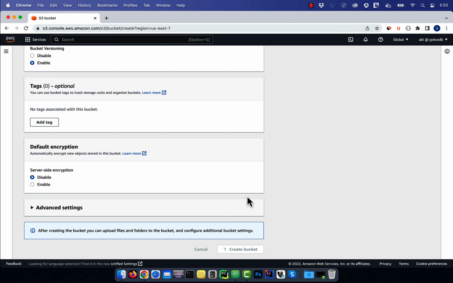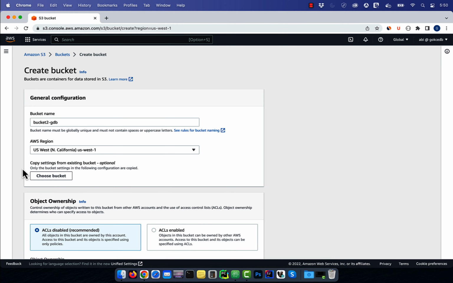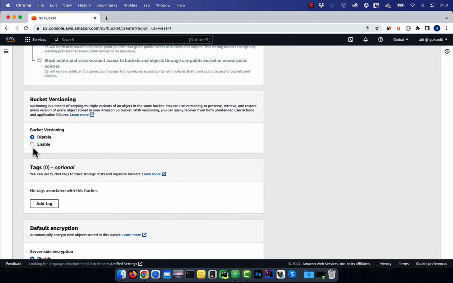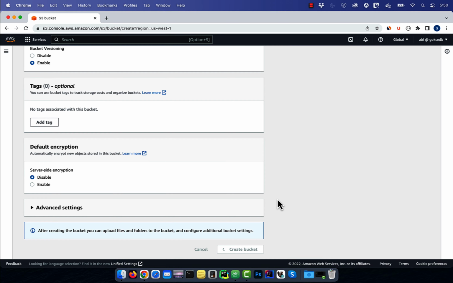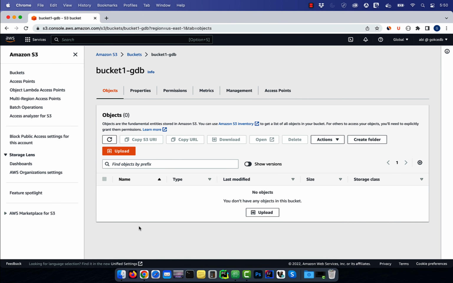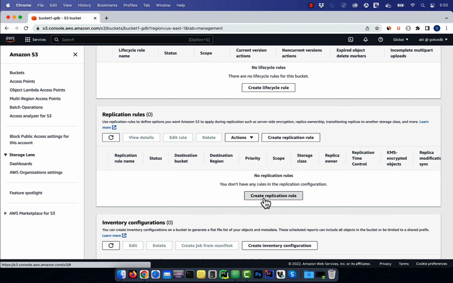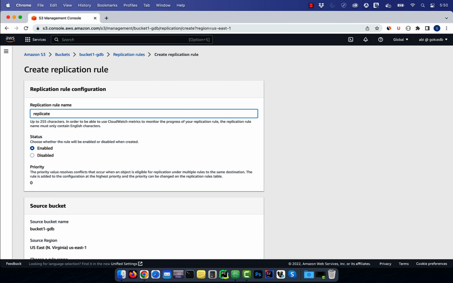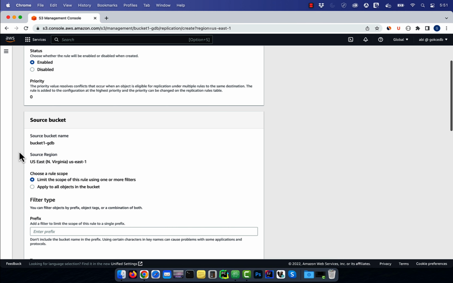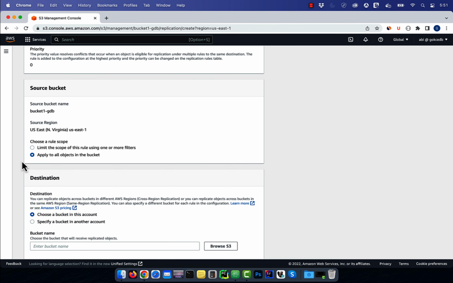Then click on Create. Next, let's create one more bucket, this time in US West 1 region, enable versioning, then hit Create. Let's go back to our first bucket, then navigate to the Management tab. Click on Create Replication Rule, then give it a name. For source, I'm going to select bucket 1 and apply this rule to all objects in this bucket.